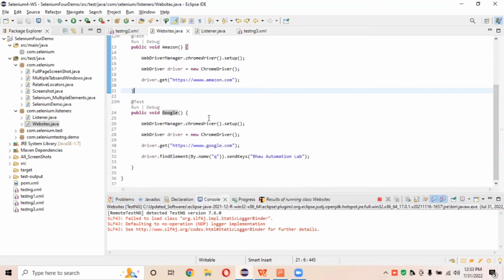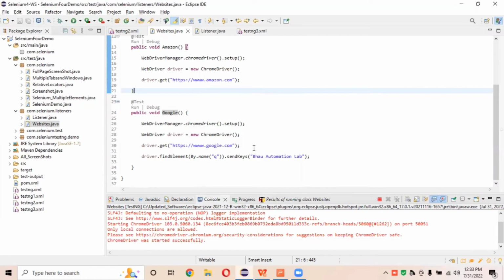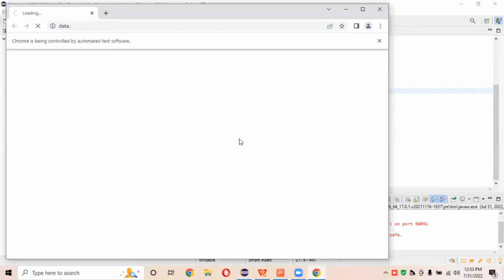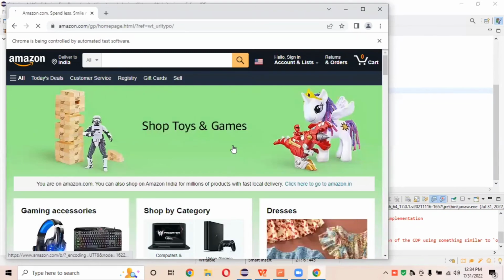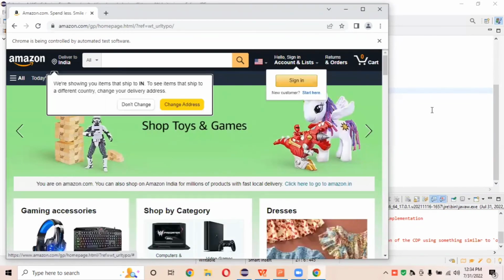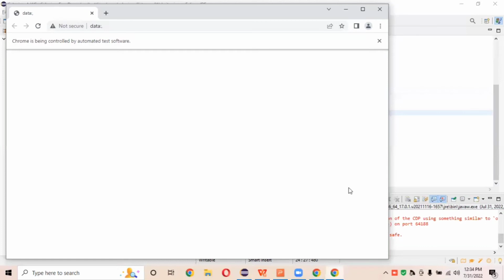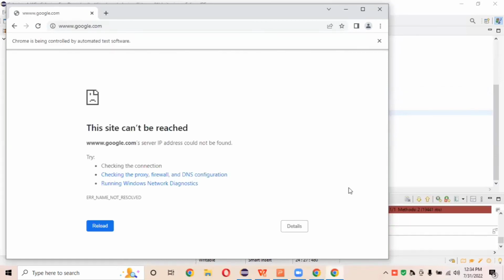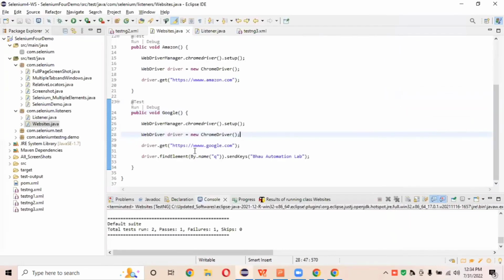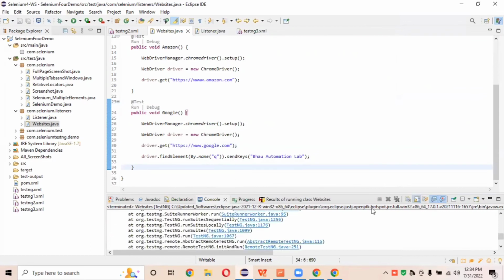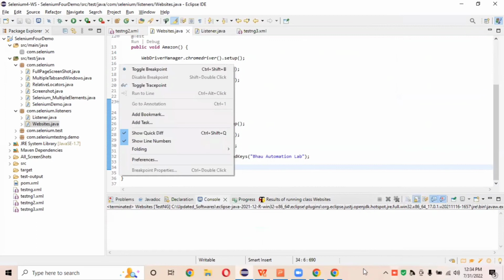So first of all, let's try to run via this class only. I have just run the test via this class, right clicking on this class and running. First it launches amazon.com, and after that it will launch google.com. We have some spelling mistakes here, I think. Yeah, it's google.com. Okay, one failure. Let's run it again.